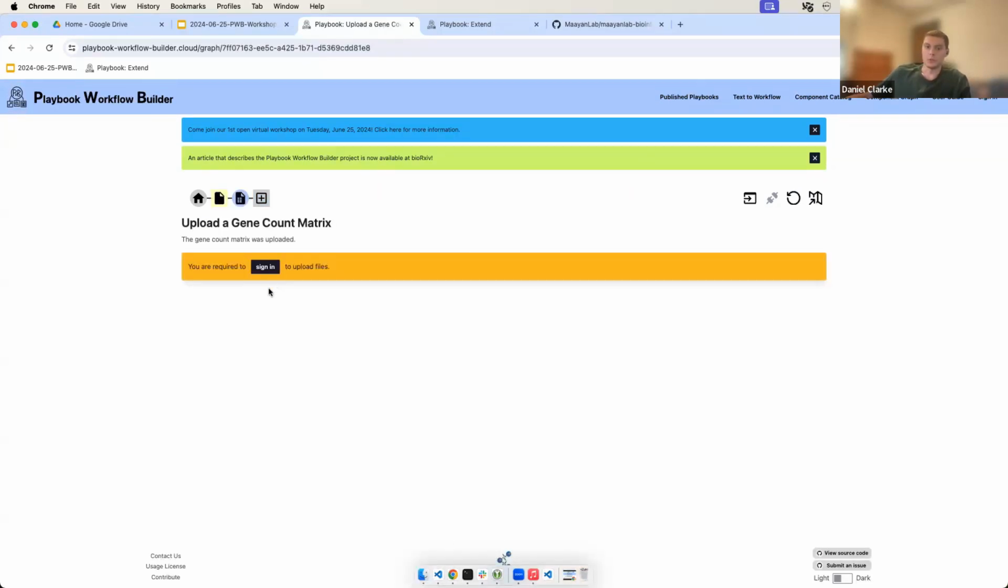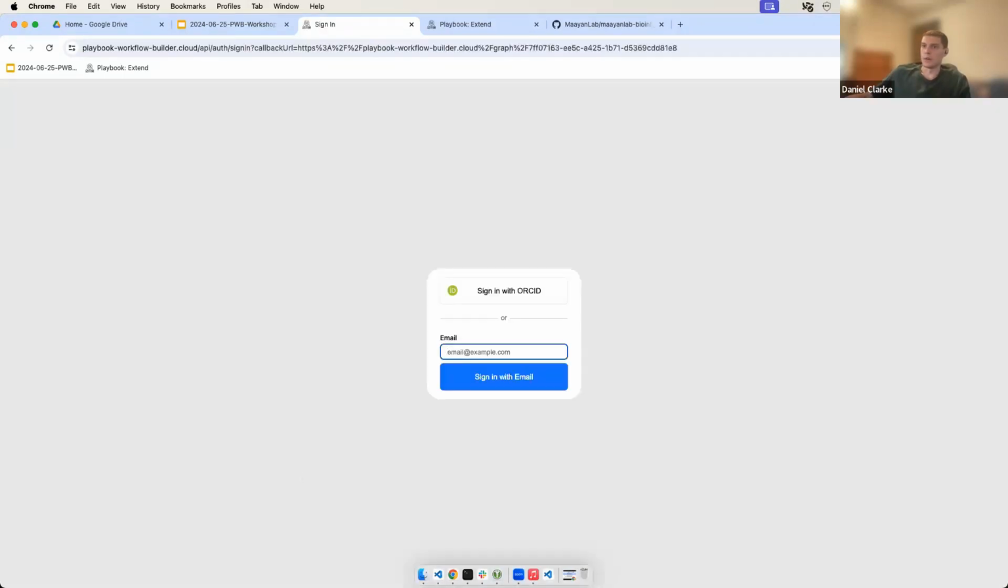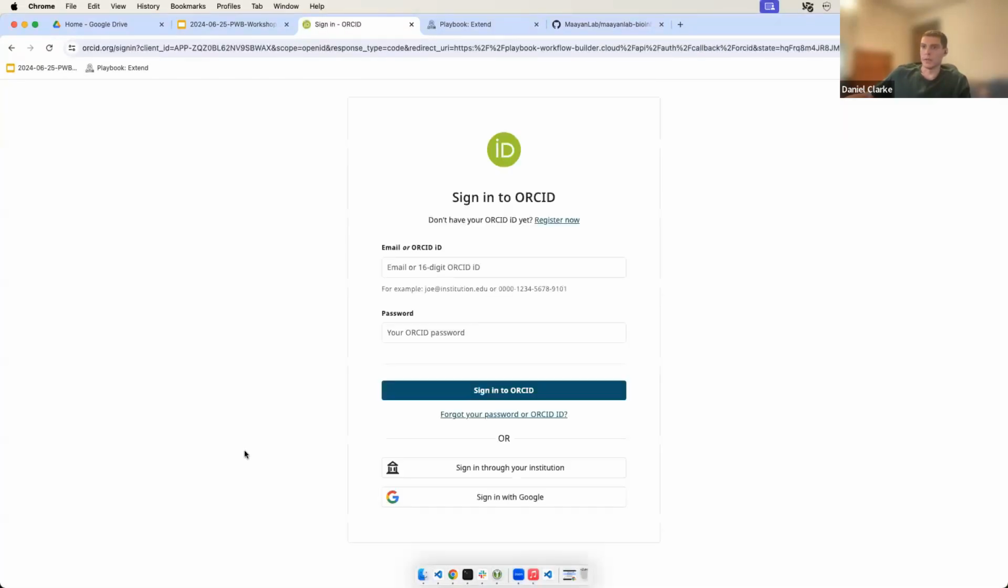When we do this, we actually have to sign in to upload files into the platform. So I will sign in. I recommend that you sign in with your ORCID. So I will do that. Let me get my ORCID. Sorry.